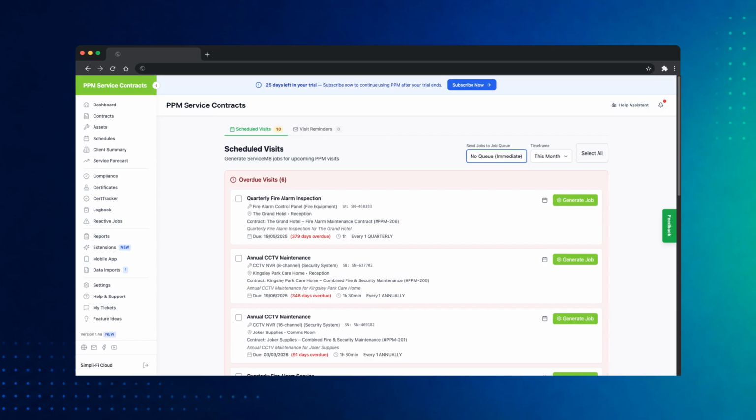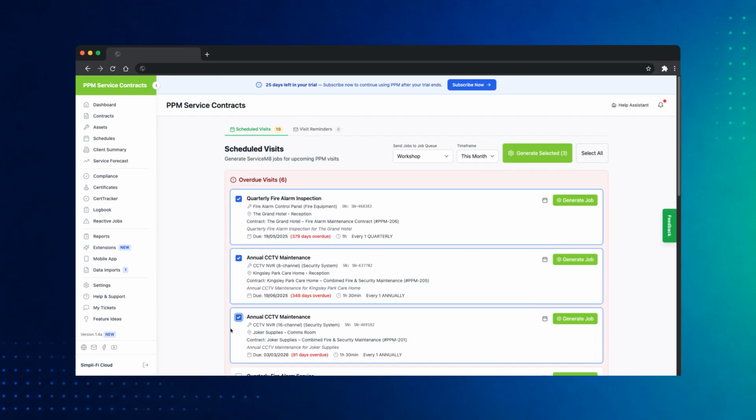Next, select which ServiceMate job queue the PPM-generated jobs should be created in. These job queues are pulled directly from ServiceMate, so you may want to create a dedicated job queue called PPM or something similar. That way, when you are working in ServiceMate, it is clear which jobs have been generated from PPM. You can then select the jobs you want to generate and send through to ServiceMate.